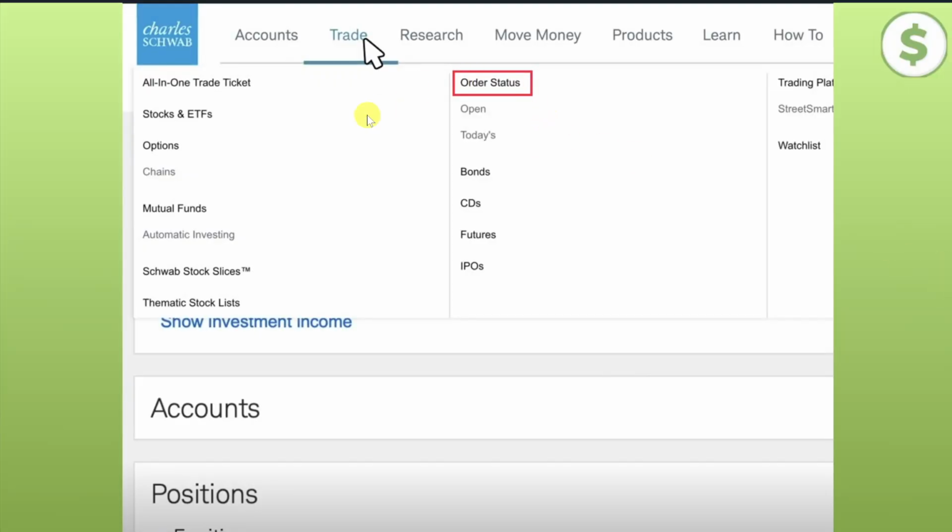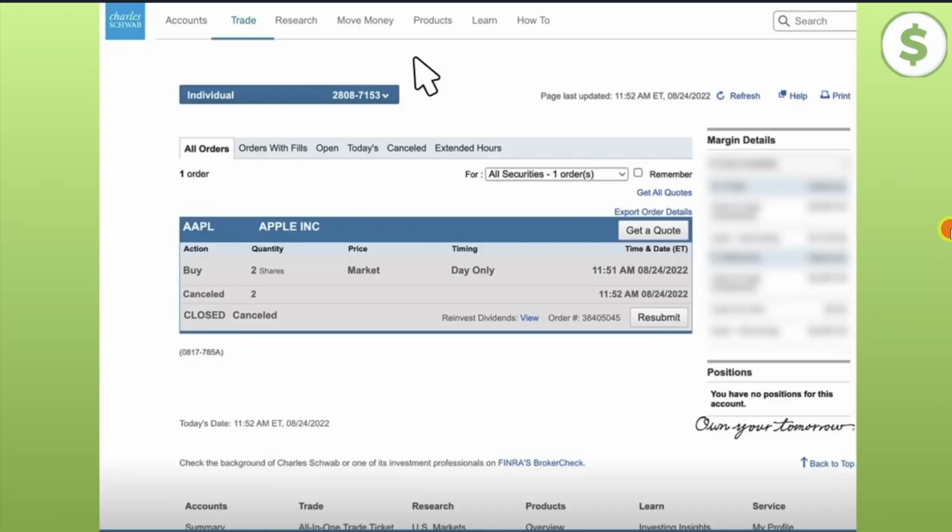You can also click on this trade button again and click on this order status option this time, and then you will be able to see the details of your stocks that have been cancelled now.